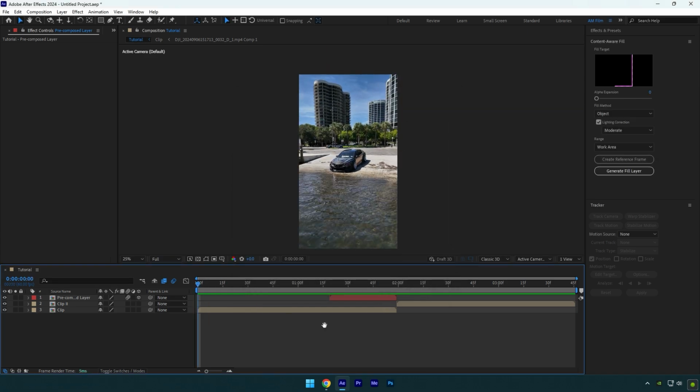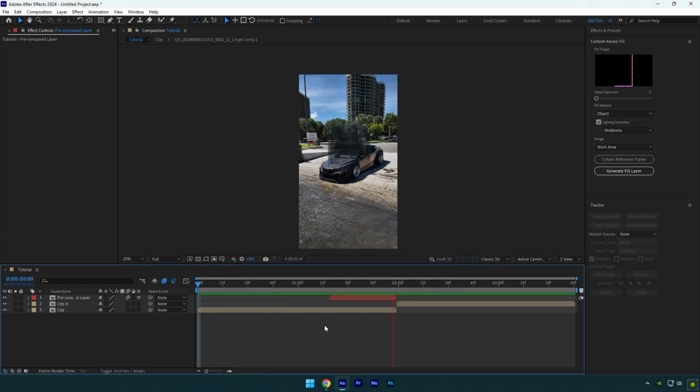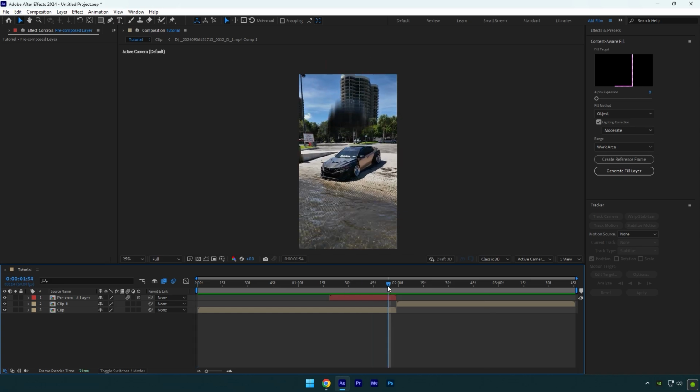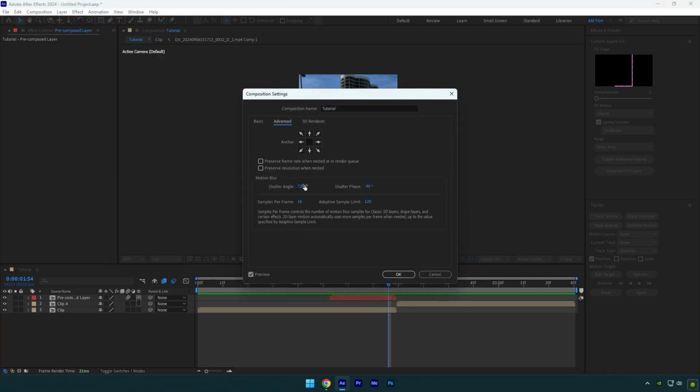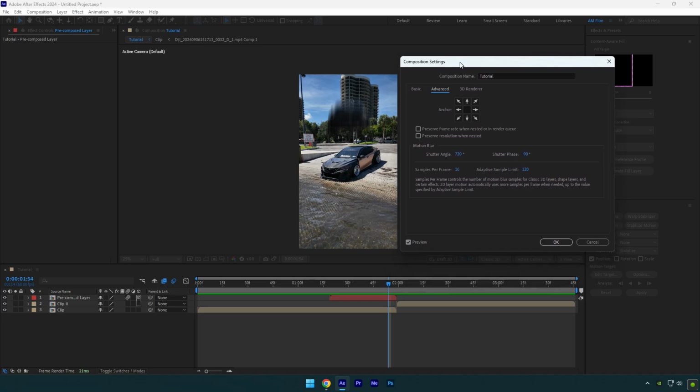As this video is too short, let me show you one more cool thing you can do with motion blur. In case you are not happy with the amount of blurriness, you can increase or decrease it. Click on composition again, then composition settings and click on advanced. All you have to do now is play around with the shutter angle until you are satisfied with the blurriness. Once it's cool to you, hit OK and you are done.